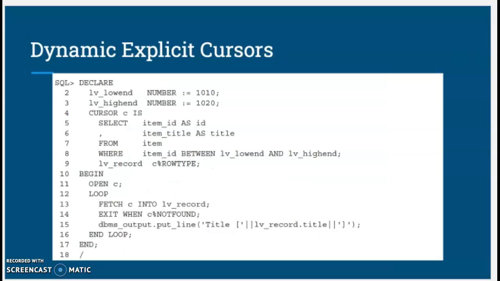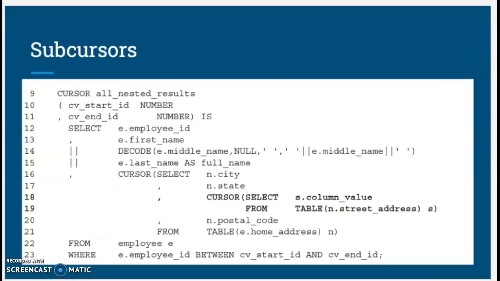Dynamic explicit cursors are very much like static explicit cursors. They use a SQL select statement and also rely on local variable scope access, as do implicit dynamic cursors. And finally, cursors support nested cursors, which are called subcursors.